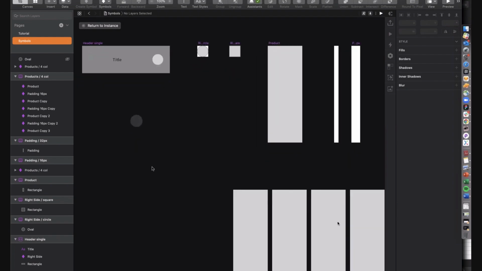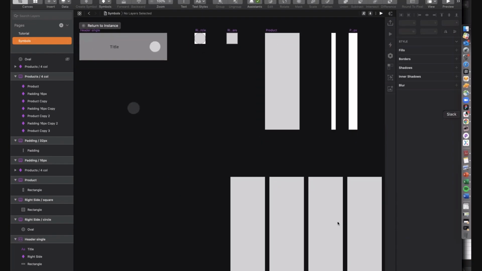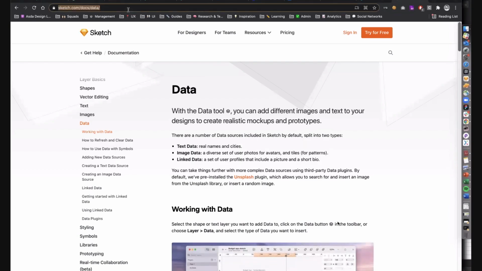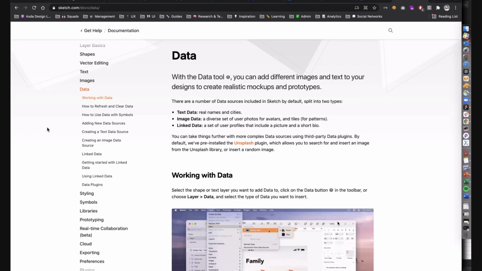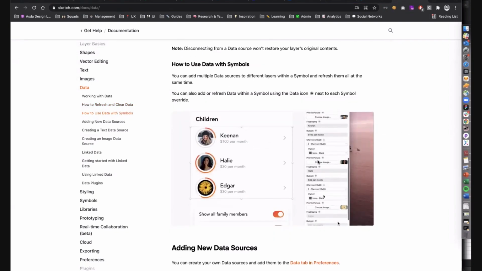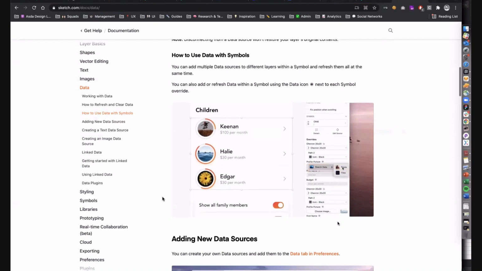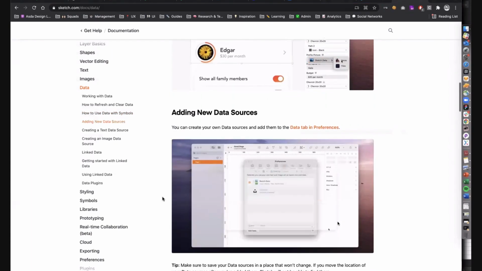But yeah, I don't know what else you wanted to run through. If there's anything else I can help with, I know we talked about data briefly. I think the only thing I can share at this point is this data page that Sketch have in their documentation. It gives you an overview of how to use data with symbols as well. You can see here they're going through choosing images based on the profile picture, and they're changing those on the fly. They're obviously held in a repository or a spreadsheet, and they're bringing those in one by one. And you can add new data sources as well.